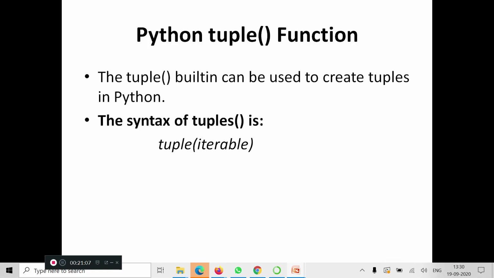So let's move to the next topic, which is tuple. We have already discussed this, but one more time we'll discuss it. The Python tuple function is used to create a tuple object. In Python, a tuple is an immutable sequence type.